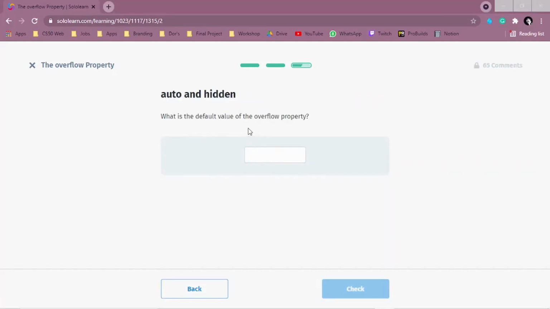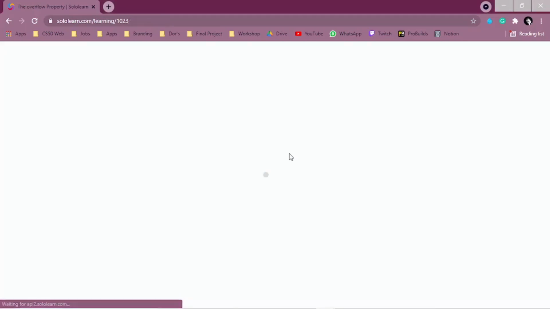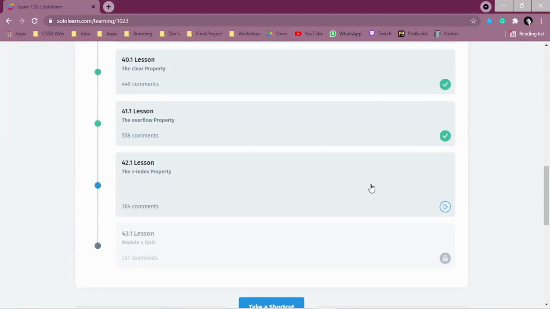So what is the default value of the overflow property? It's the visible one. That is the first example that we saw with overflow.